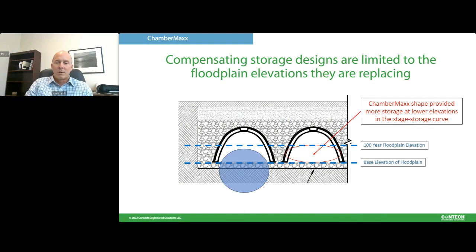So while we could have overall provided more storage in a tighter footprint if we were doing the typical water quality volume in this part of the site, we were limited to replacing that storage volume between these elevations. And so ChamberMaxx fit the bill perfectly. We could do a more cost-efficient design for this particular set of circumstances with the chamber.